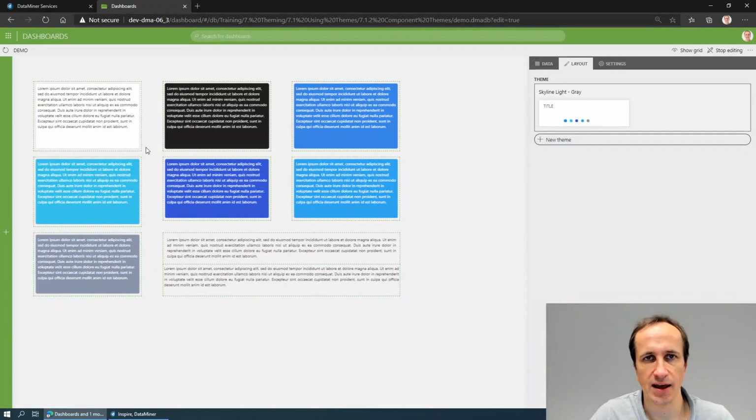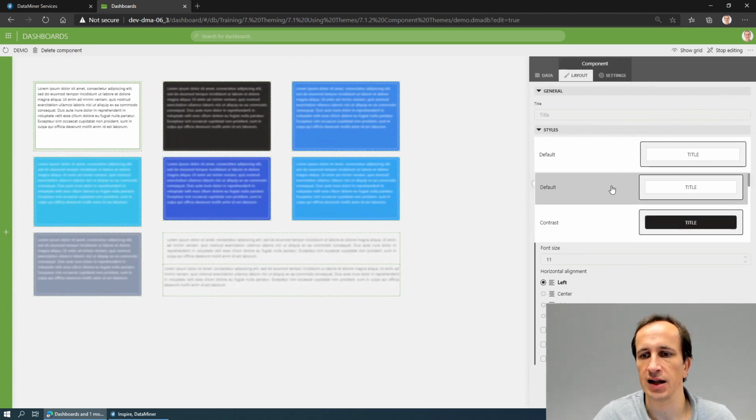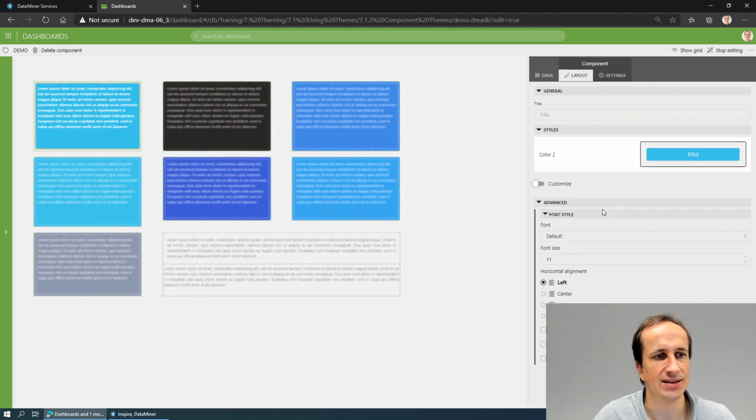Each dashboard theme can have multiple component styles. You can see this clearly here in this dashboard, where we have the same component repeated multiple times, but each time with a different component style. To change the style of a component, you can simply select it and change from the default style to one of the available styles in this list.